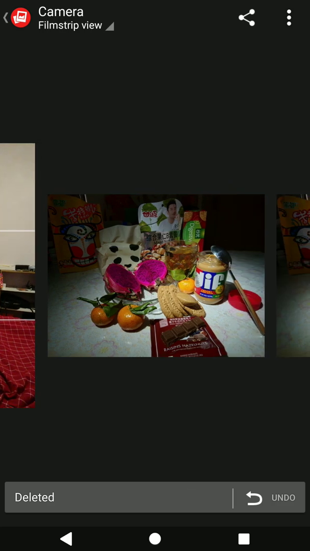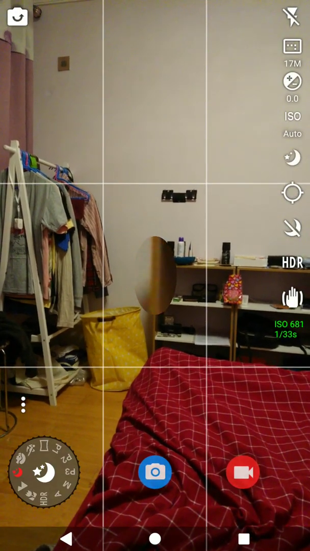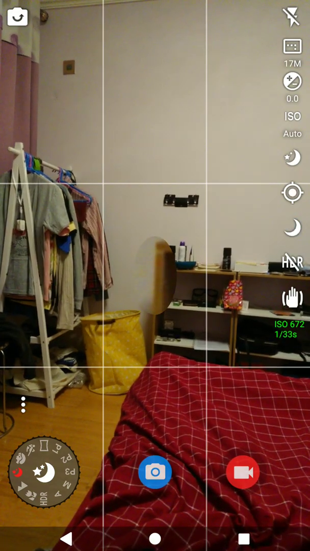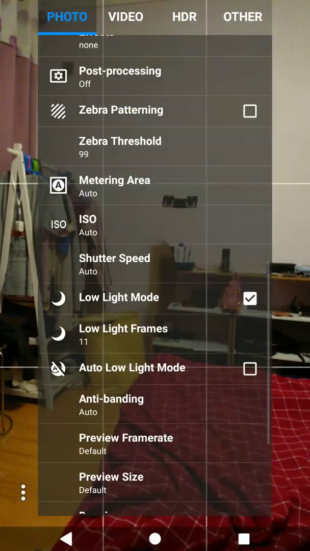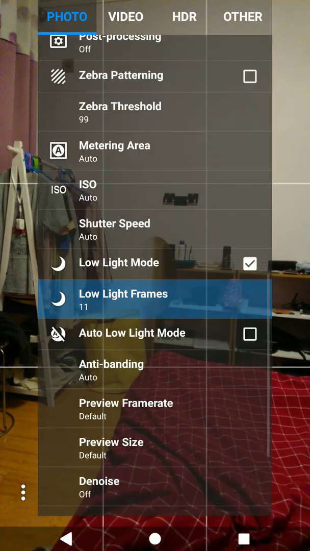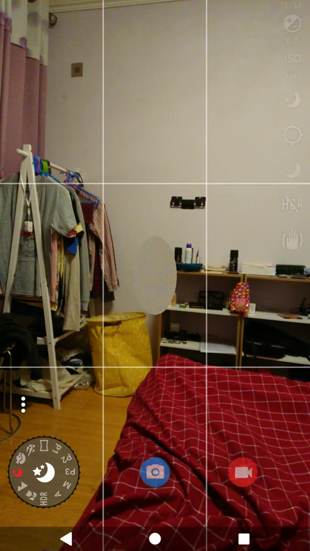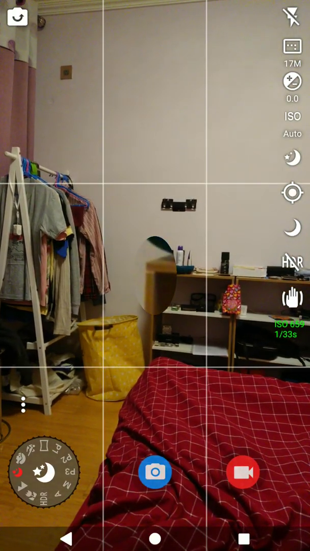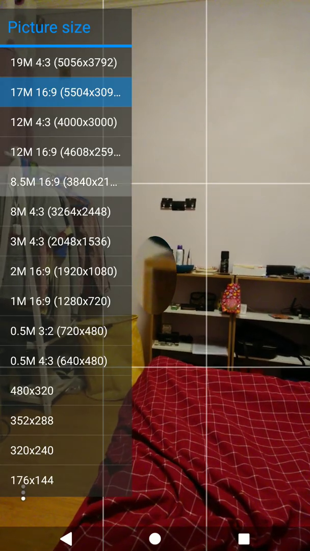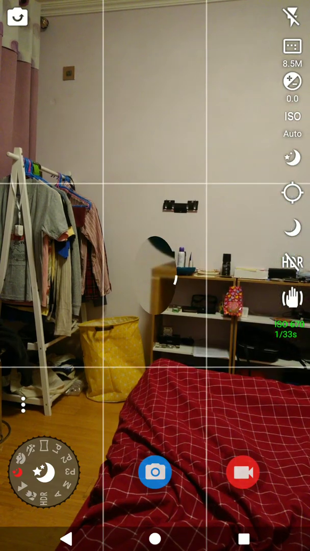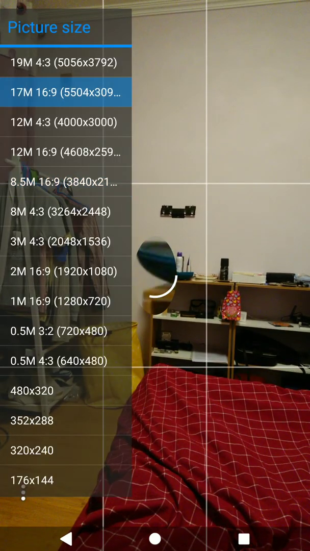So let me delete all this. Now I'm going to tell you how to fight noise. Use low light mode. 11 frames would be enough for this light. And you take a picture and, hey, Mark, there is nothing. Of course, because there's a bug. First, you need to take the picture in 8.5 megapixel, and then you can take the picture with 17 megapixel resolution.